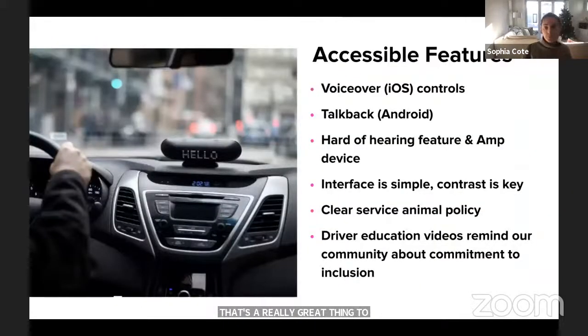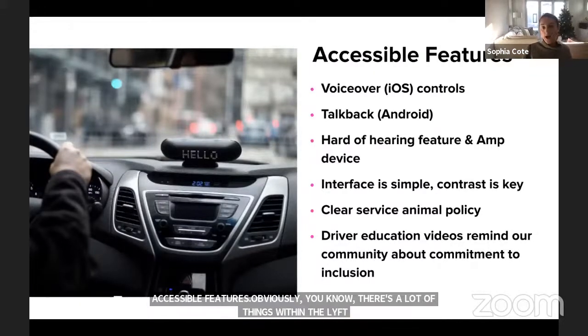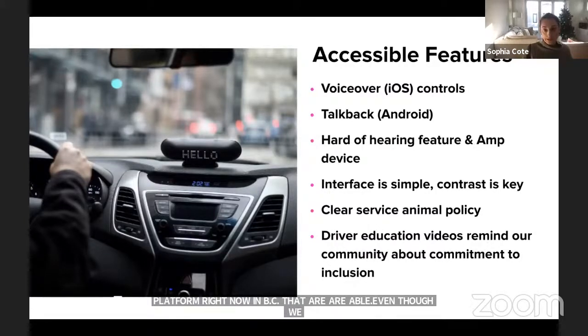And then one of the really important things I wanted to go through is accessible features. So obviously, there's a lot of things within the Lyft platform right now in BC that are available, even though we don't have the access mode and the wheelchair accessible vehicle mode in place yet.